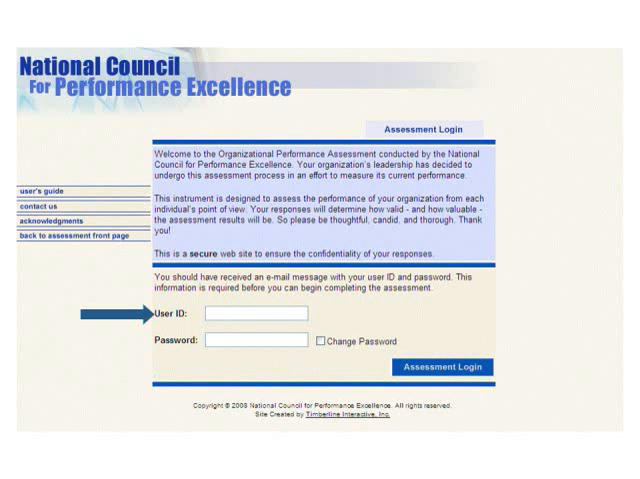Each participant will receive a unique user ID and password. Enter it here, then click Log in to the assessment to begin.